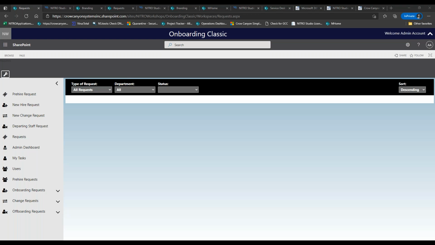We run these NITRO workshops every couple weeks to talk about different elements of the NITRO Studio toolset that we have. There's a bunch of stuff, so there's a lot of material. We always have stuff to talk about. And today we're talking about the branding on SharePoint sites.